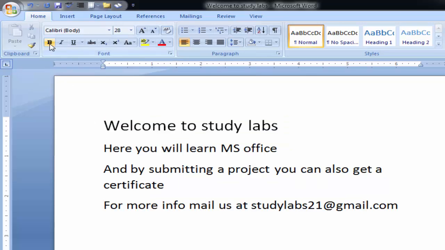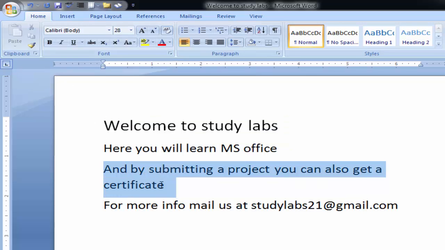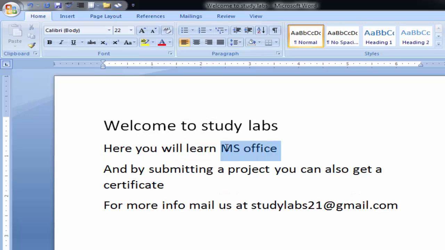So that's how you can make anything bold. If you want to make this particular line bold, you can select this and go to the bold option. And if you want to remove the bold, you can click on it again, right? Then there is another option of italic. You can select the text you want. You don't have to select the whole thing. If you want only this particular section, MS Office, to be italic, you can select this and click on italic. It is in italic now, right? If you want to remove it, you can click on italic again.